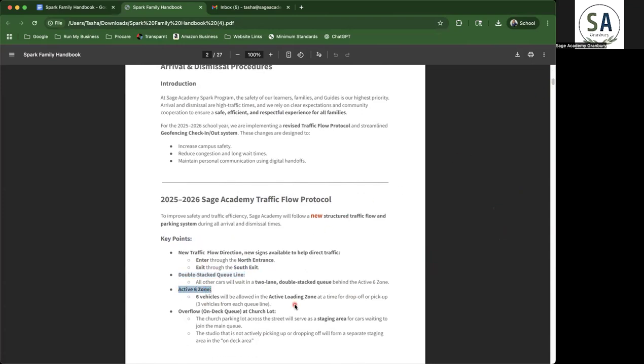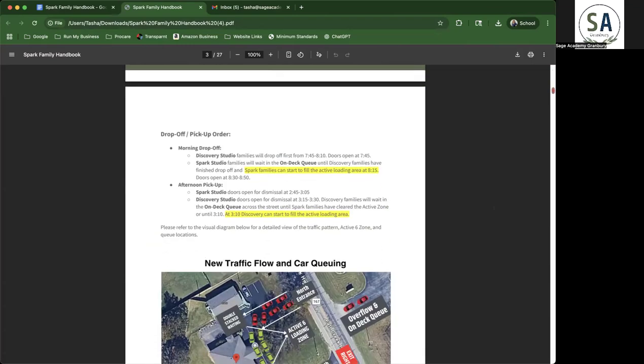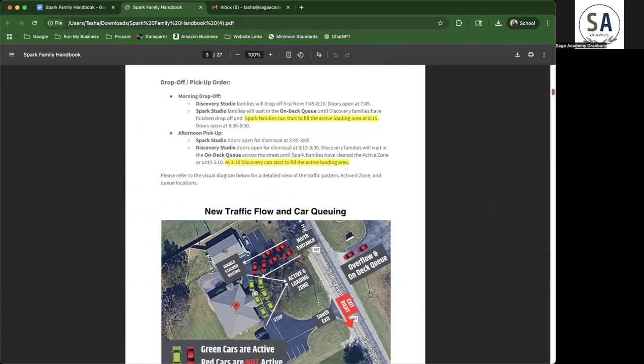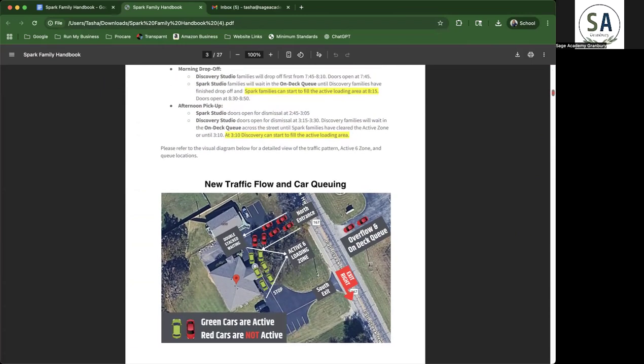The active 6 will be the active loading or unloading in the loading zone, and that'll be three vehicles from each line. And then we're going to continue to use the church as an overflow. We're just going to change a little bit of the language around it and call it on deck. There's going to be an on deck queue over there. And I'll show you with the visual what I'm talking about here. So I'm going to pause here, and before I go through the details, I'm going to go through the visual, and I'm going to first tell you some whys on why we're changing it.